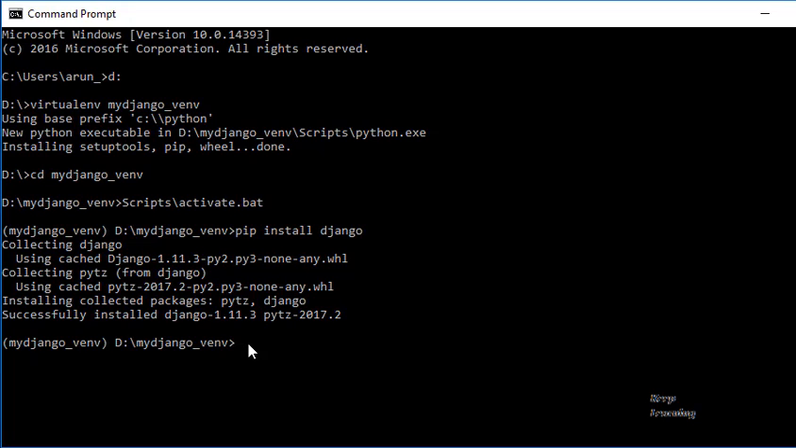django-admin startproject and the project name. It is going to create a project setup directory, and within that directory we can go and create an app: django-admin startapp and the app name you want. So let's do it now. I'm going to call it my Django project.